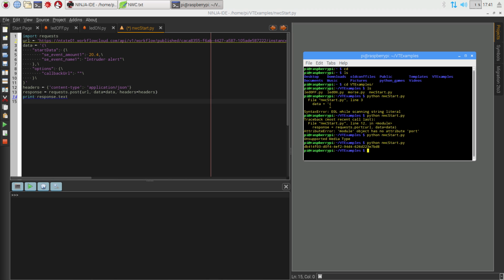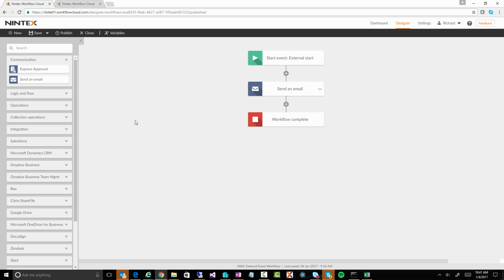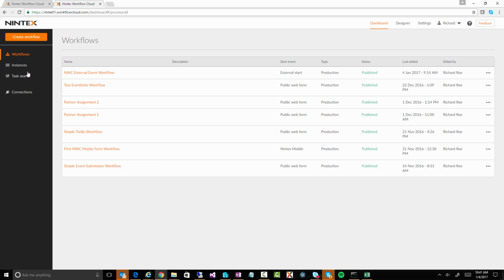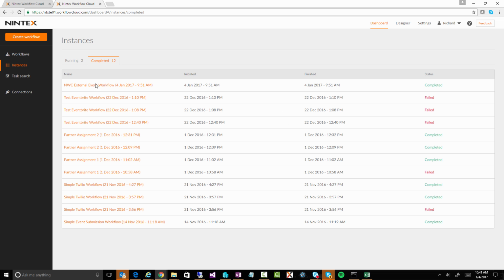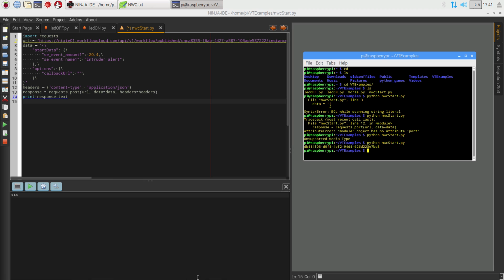So let's actually go back to the workflow. Okay, so here's the workflow, and I'm going to jump into this thing here. I'm going to click on instances, and you'll see I have two running instances, but they're completely different workflows. You can see from November, and I have one completed NWC external start.